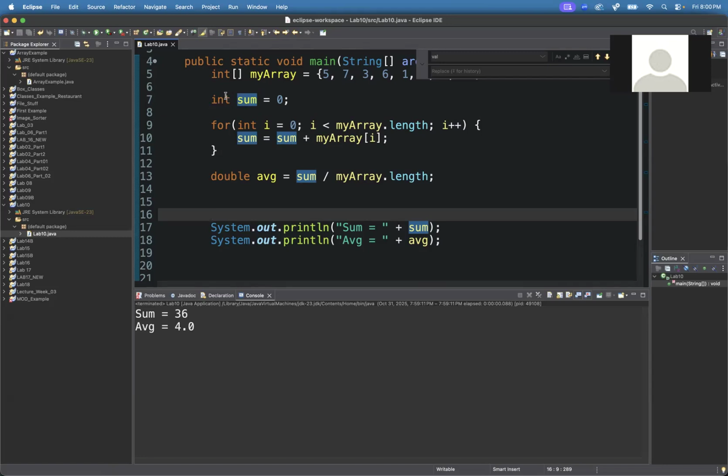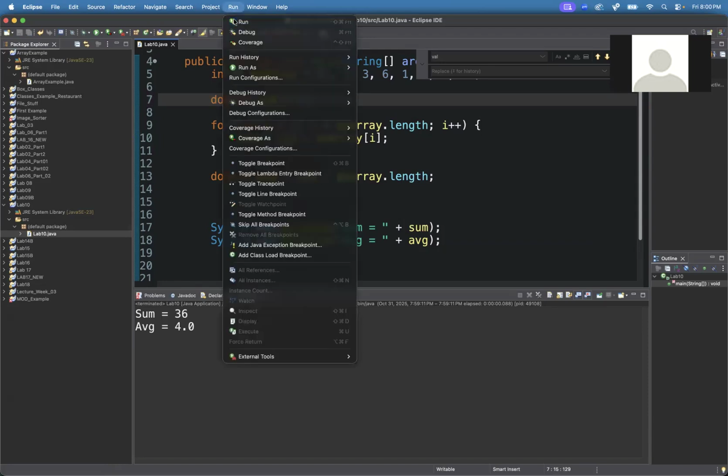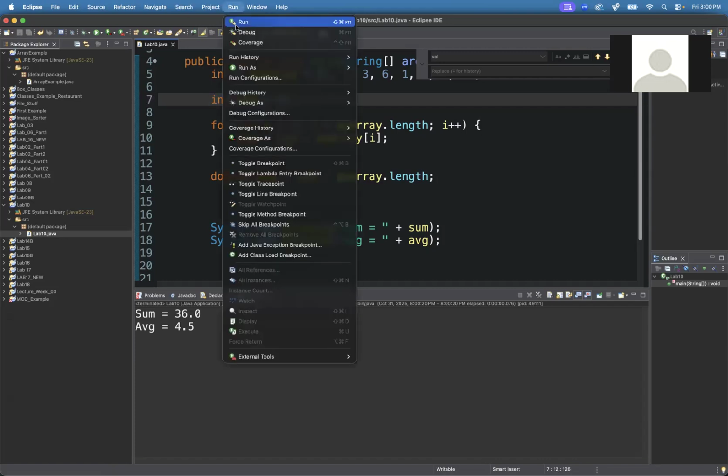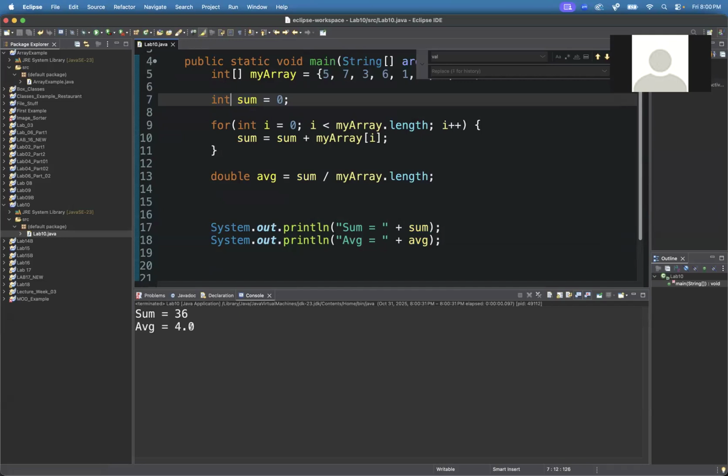Number one, we could change this int to double for the sum. If I do that and I run it, we'll see this go to 4.5 like it should be, because now it's a double divided by an integer, which is a double. Or I could leave that alone. So we're back to the wrong answer.